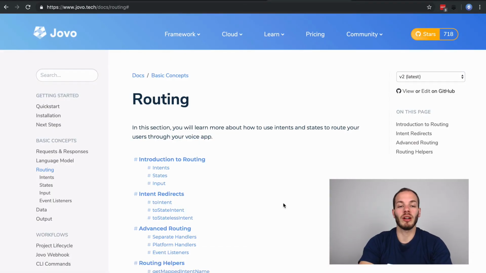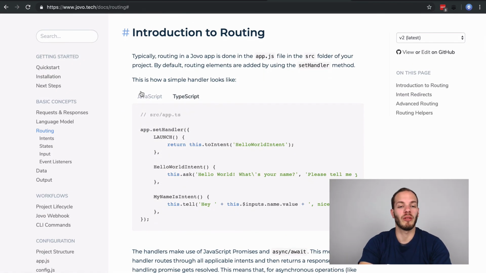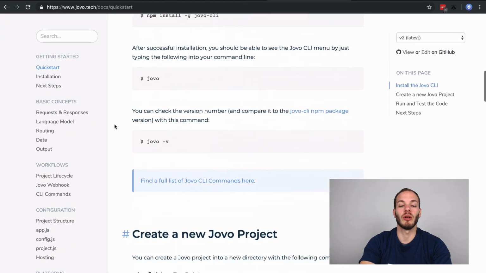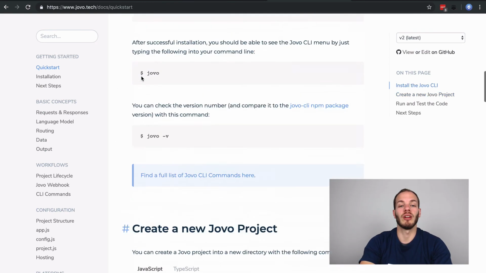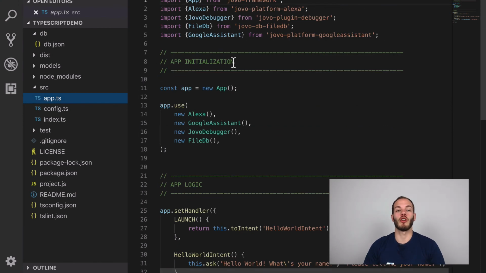And if you go to the docs, you can find that we added TypeScript sample code to most of the code examples. So if you want to learn more about how to set everything up with TypeScript, you can also go to our quick start guide. You can see everything here, all the differences. And this is how we want to make it easier to use TypeScript with Jovo. If you have any questions, let us know.